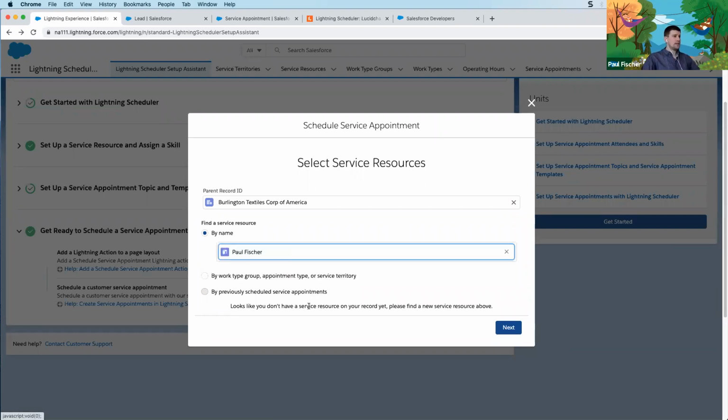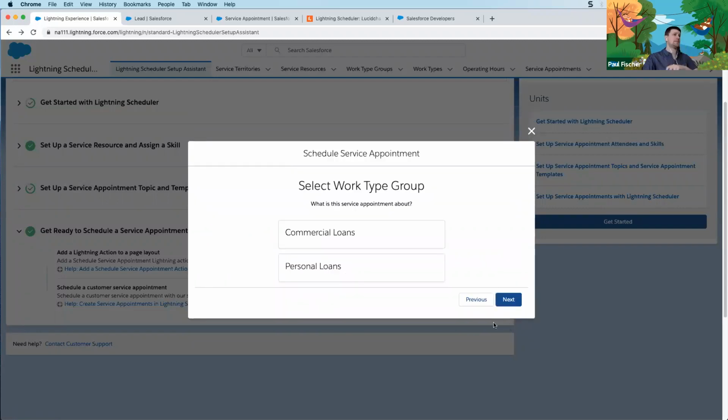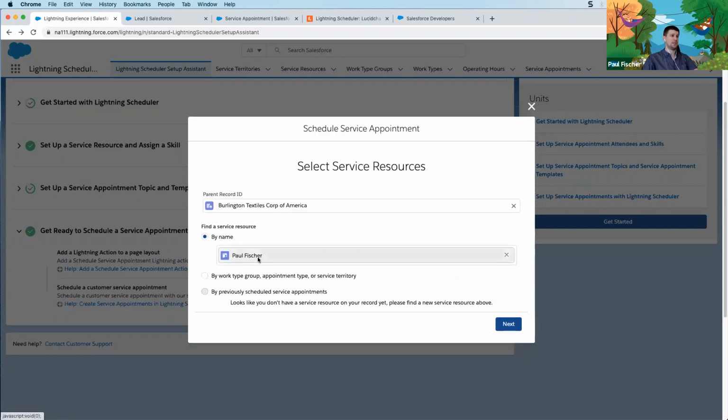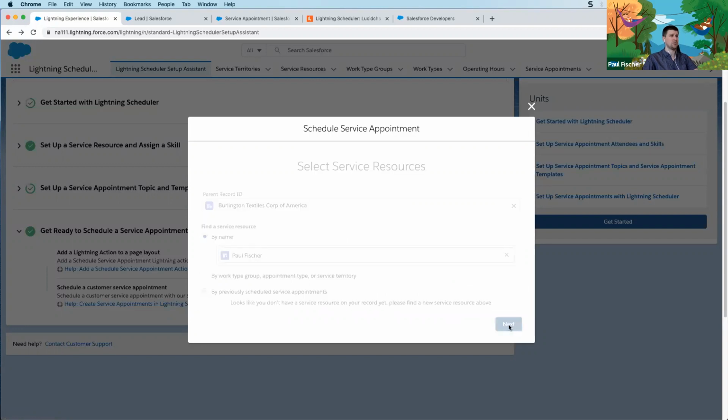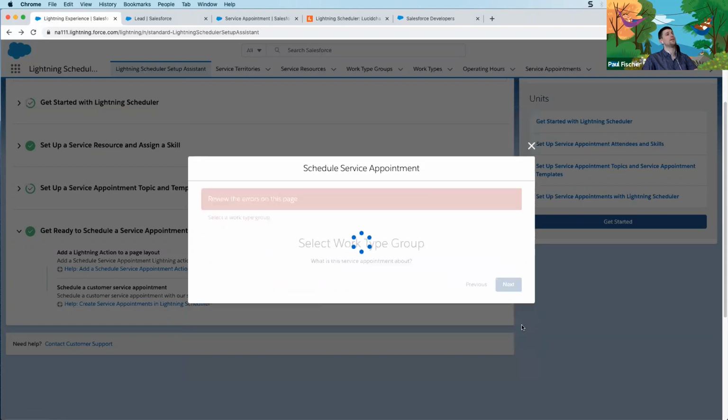Okay, so I think I cleared my service resource out there when you select this parent record ID. But if I go here and click next, all right, so here, overall, this is showing a work type group of our loan appointment, right? And that just happens to be the only one that this Paul's assigned to. It keeps doing that. All right.